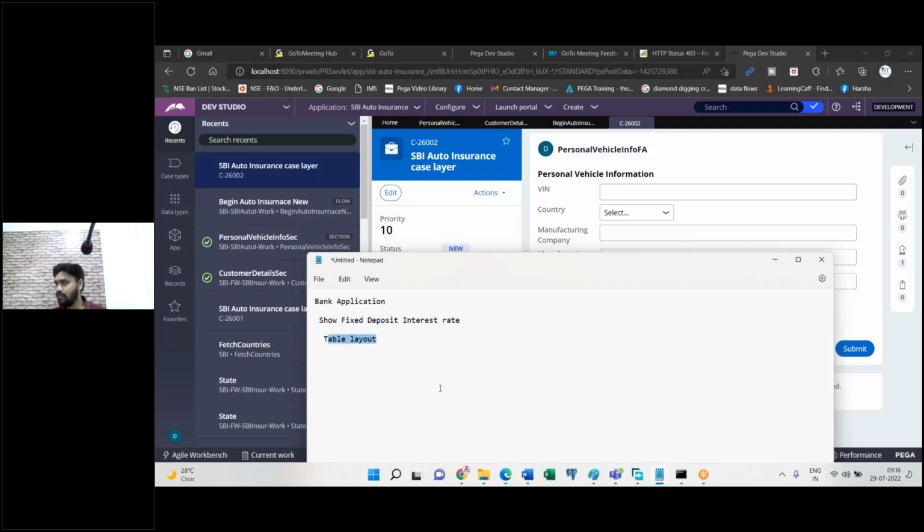Did we work on this? Creating table layouts and all. We worked on user interface, right? The same requirement we implemented, maybe in some other screen. What is the screen? Commercial vehicles. From the front end we are capturing the data, but this time it is displaying.